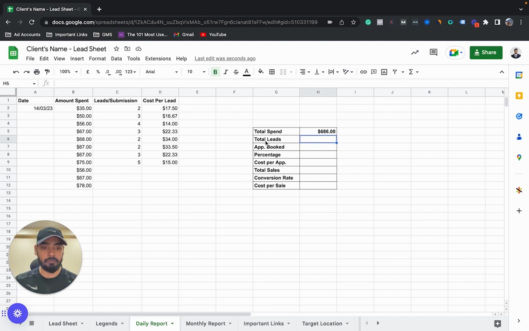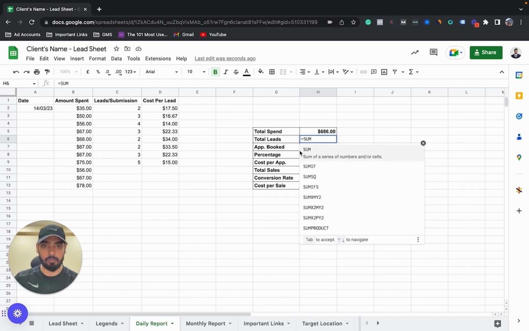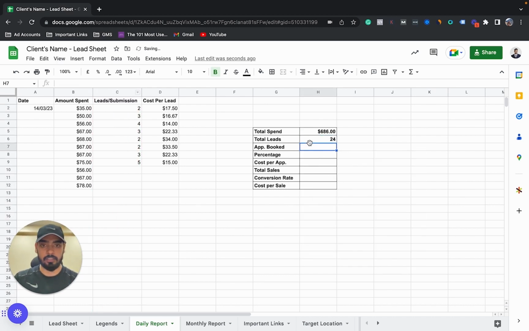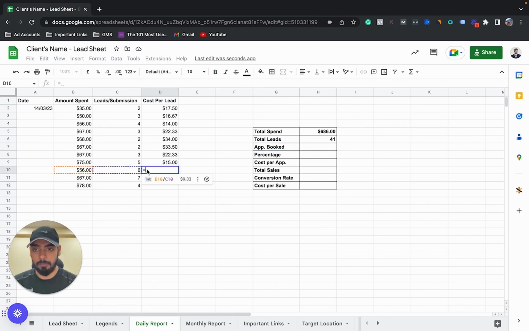And that's the same thing we can do for the leads. We can do is equal to sum, and we can just go ahead and track all the leads here, so that every time there is a lead, it will just track automatically here. So now we'll come to appointments booked. This is something that you'll have to ask your client, like on every single day, how many appointments were booked, how many people you talked to, right? So let's say out of 41 appointments, they were able to book about 7.